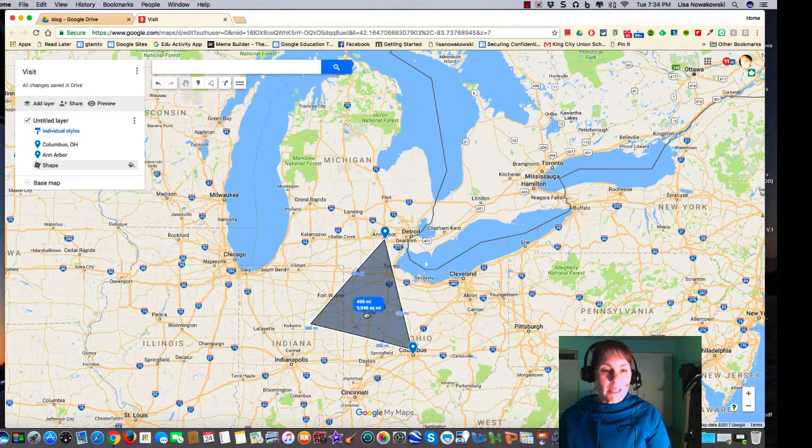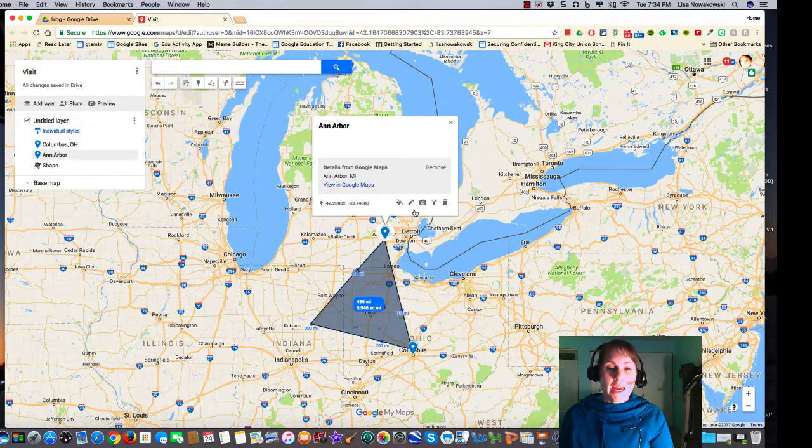So join me next time when we delve a little bit deeper into the Google My Maps and what all these little icons are and what you can do with them along with the layers.